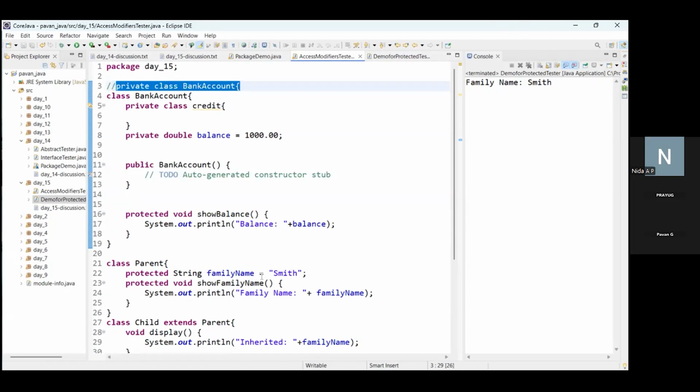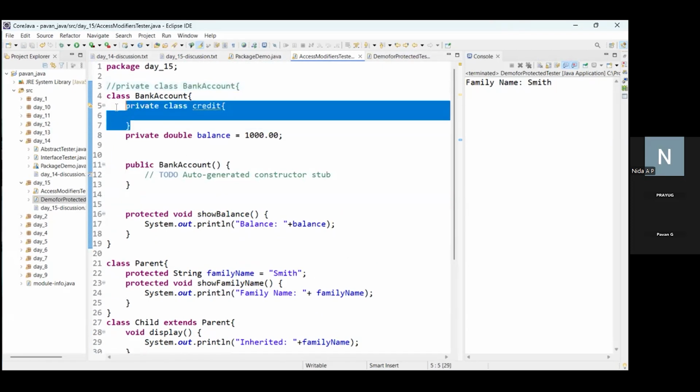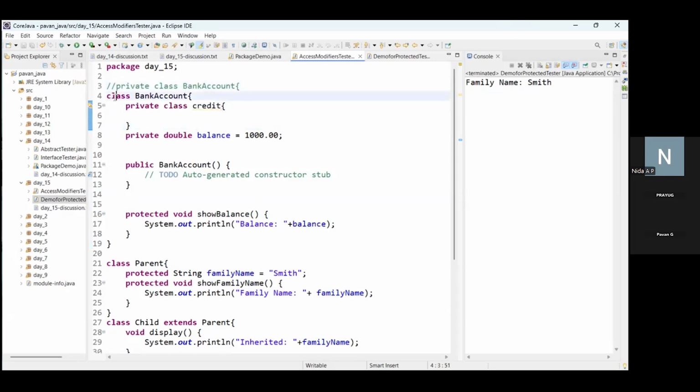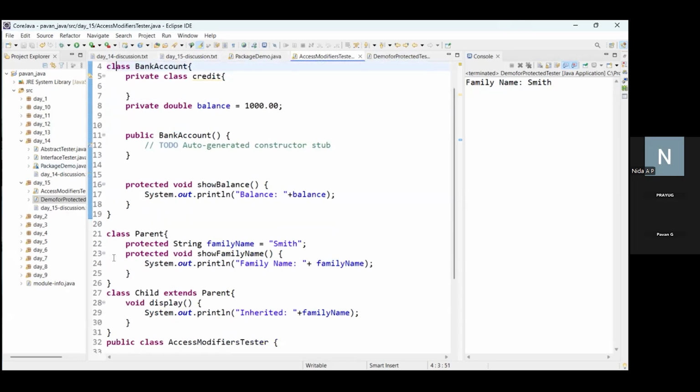See, when we have a private class, it showed an error because private will be applicable for the inner class, but not for the main class. It will not be applicable for the parent or child class either, in this case.